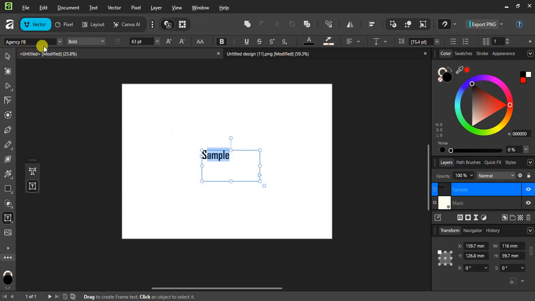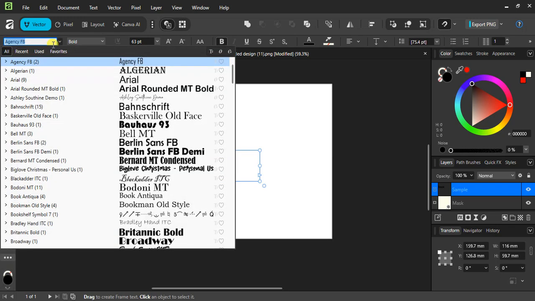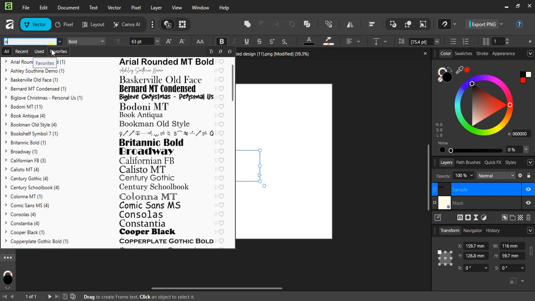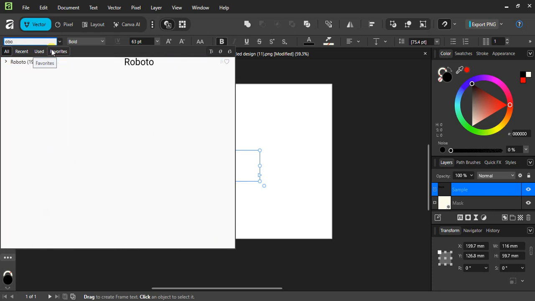Once the installation is complete, go to the Affinity Designer app. If it was already open, it's a good idea to quit and relaunch so it refreshes the font list. Finally, go to the Fonts menu and find your new font.